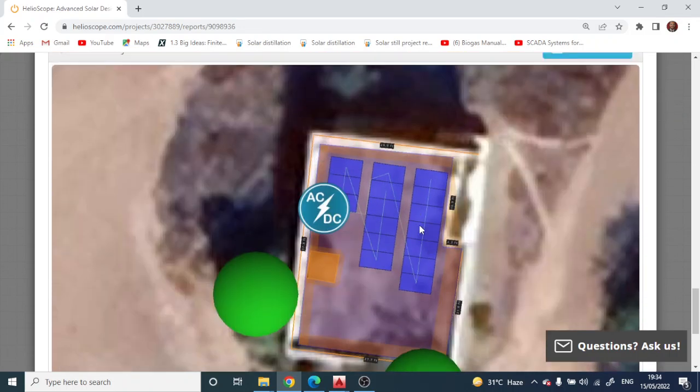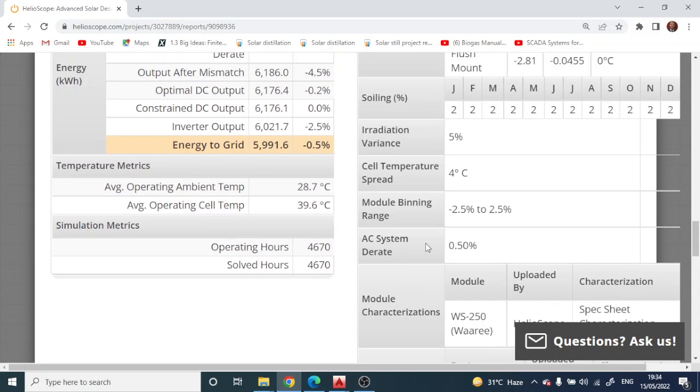All the wiring connections have been written. The first wiring connection is from this side up to these 8 panels, and further 8 panels have been connected. Like this, the diagram we can also import into the report.